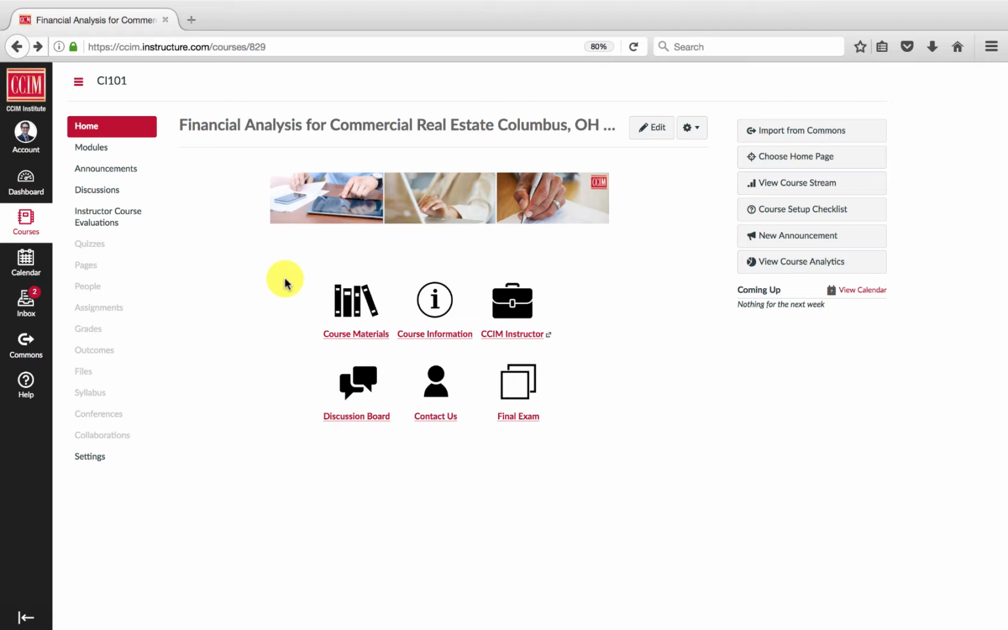Now, this course site is fairly simple and straightforward in its layout. There are 6 icons that will appear right here in the middle of the screen. So let's take a look at each of those icons. First one is an important one, course materials.